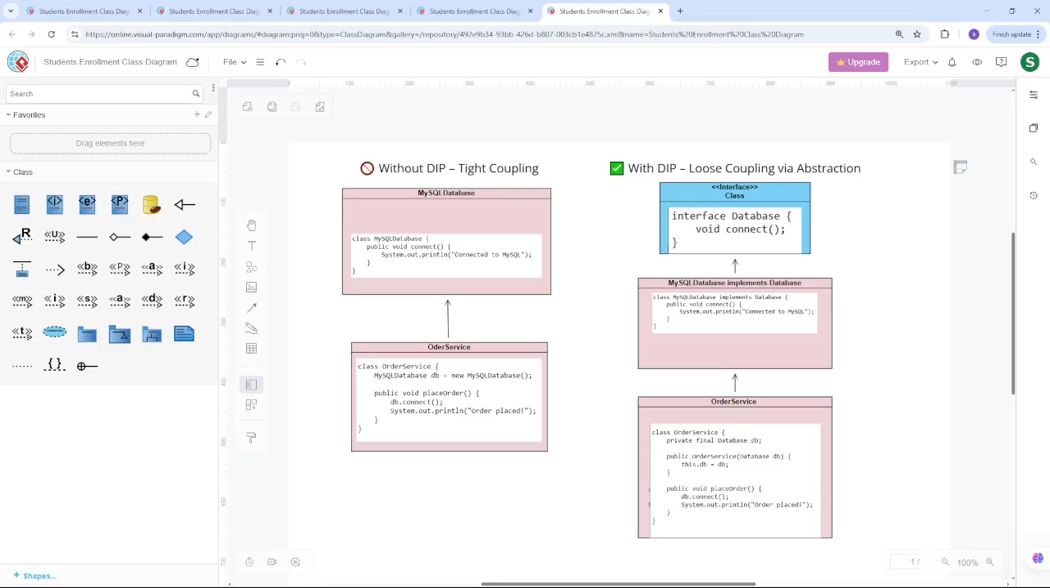Think of charging your phone. Your phone is a high-level module and the wall socket is a low-level module. But if your phone was hardwired to Indian-style sockets only, it wouldn't work abroad. But using a universal charger, an interface, you can plug into any socket. This is the simplest example.